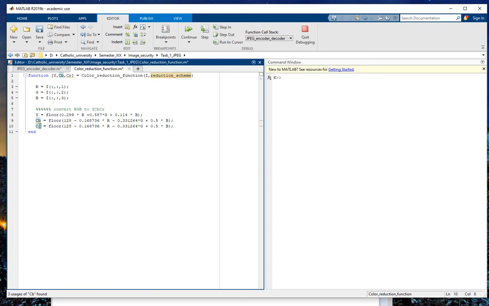Okay, Cr will be 128 plus 0.5 R minus 0.18688 G. So this is our equation. Okay, so this is our YCbCr.